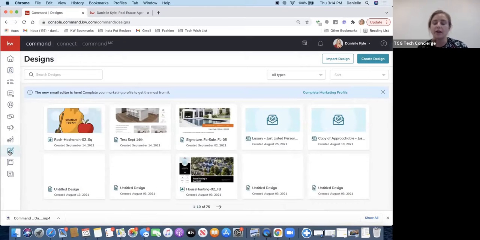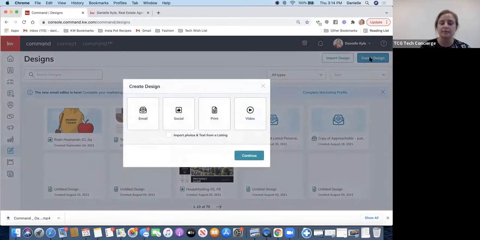There are a couple of home valuation images we can use for this. I'm going to click create design. I'm going to click social and then continue.